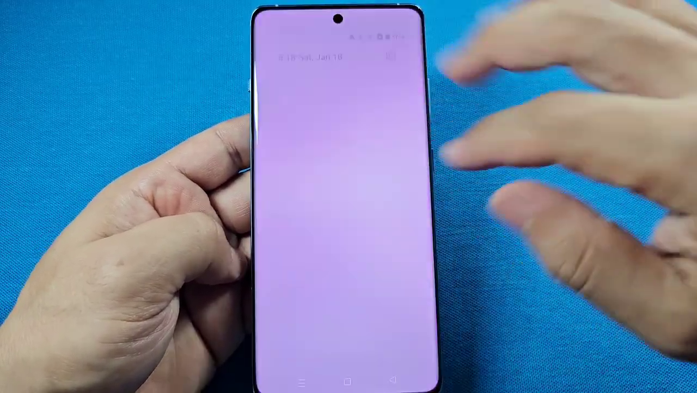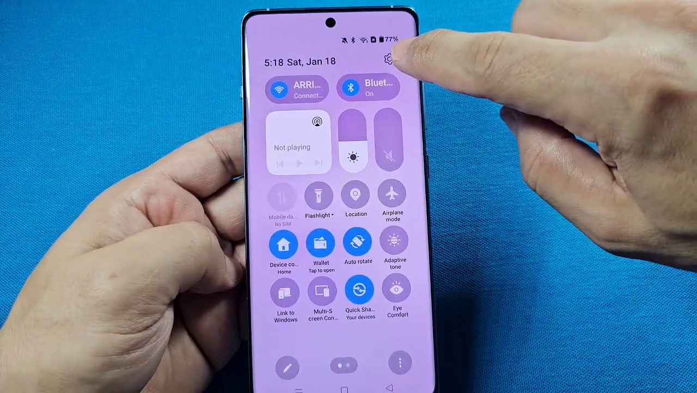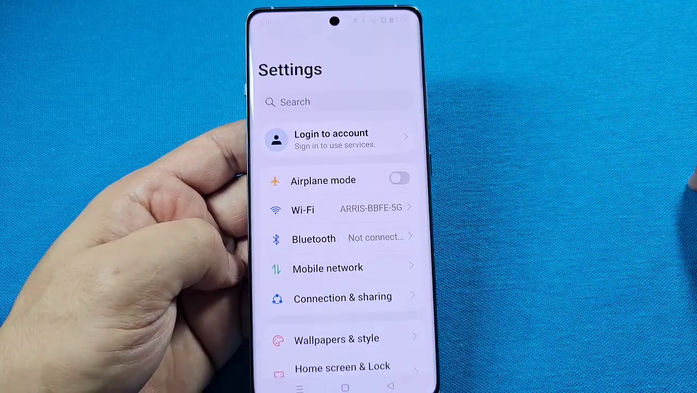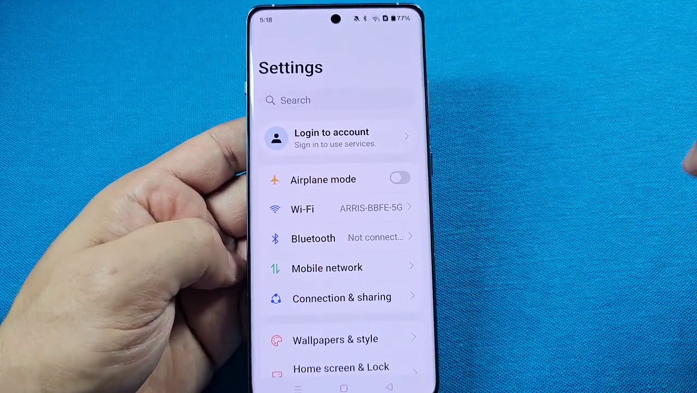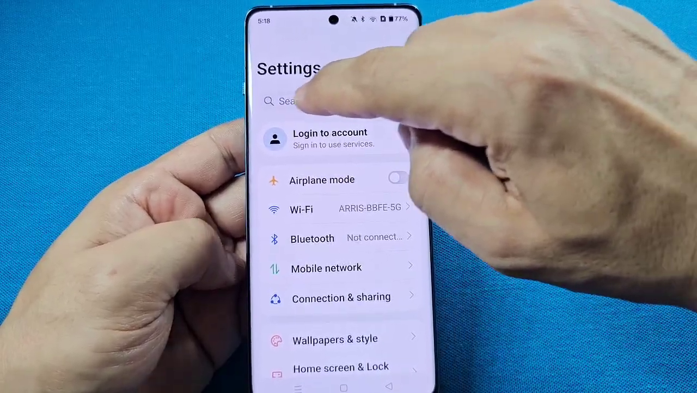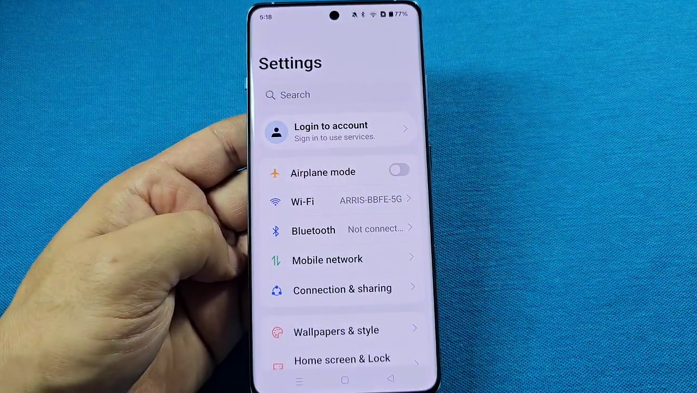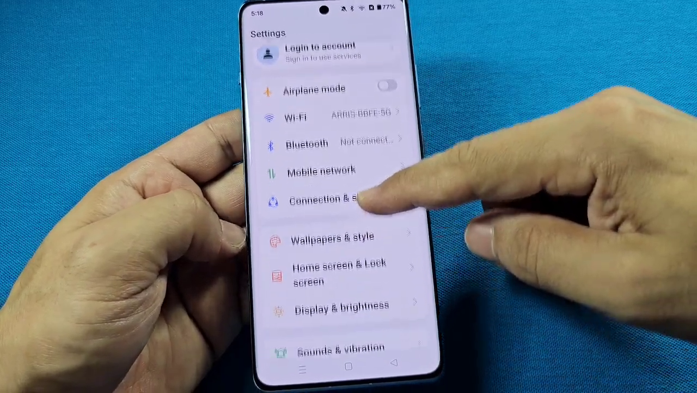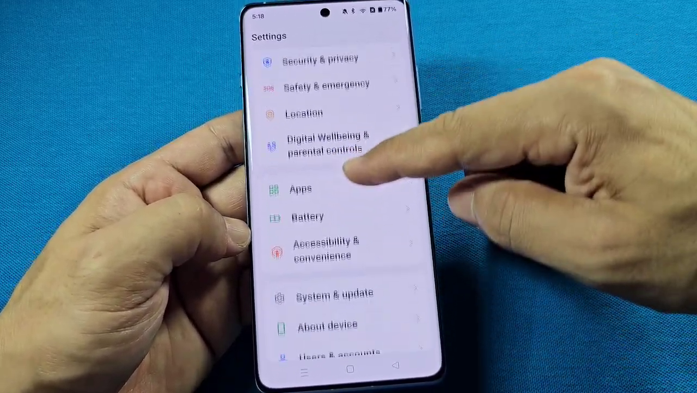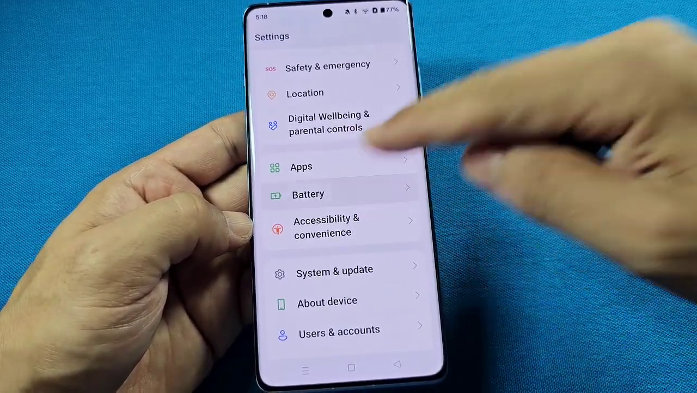So go ahead and use the quick access here and tap on the settings icon right there. Once you're here, you can also choose to type it into the search bar in the future when you know the exact names of them to find them. I'll show you that later on in the video. So basically, I want you to go down to where it says battery.